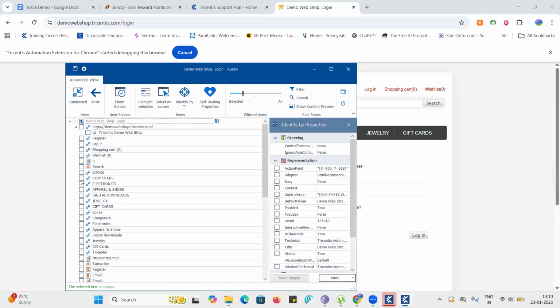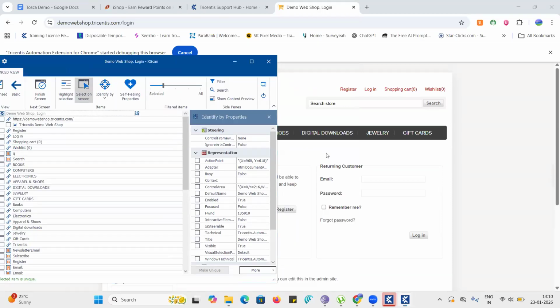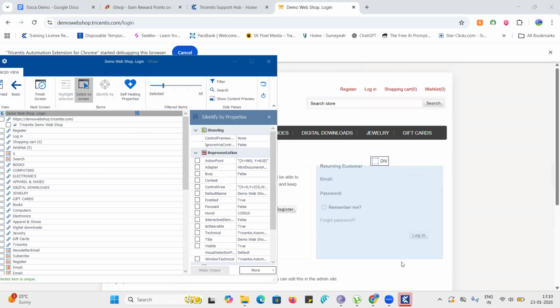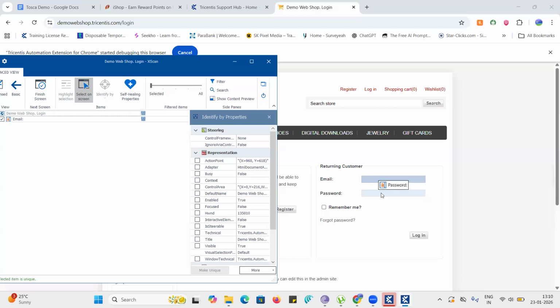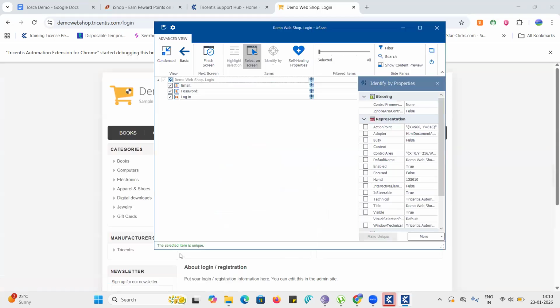If you don't want to select from here, we can select manually. We can go here. Select on screen. Email, we hover here in the text box, then password and then the login button. Login button we have to select. Okay. After doing all these things, everything is unique.